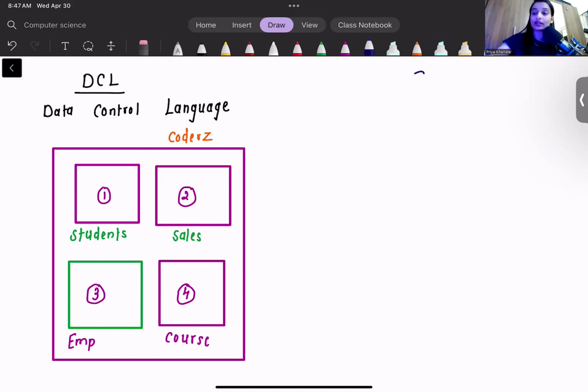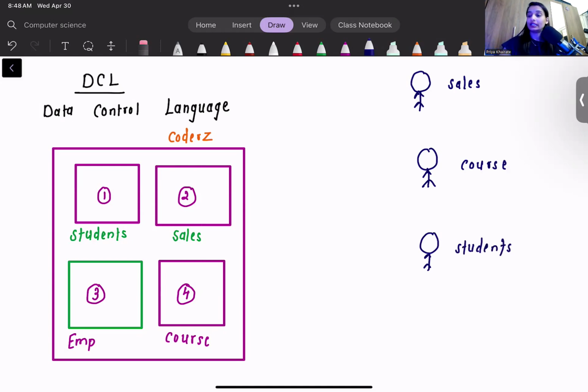So let's say I have hired some employees. So this is the employee I have hired for sales team. This is the employee I have hired for, let's say, to handle course related data. So this employee will handle how many courses we are providing, and what will be the fees for each course. This employee will work on students' data. As soon as one student will enroll for my course, their data, this employee will enter into the database. Okay, understood. So now, in my coders database, multiple tables are present.